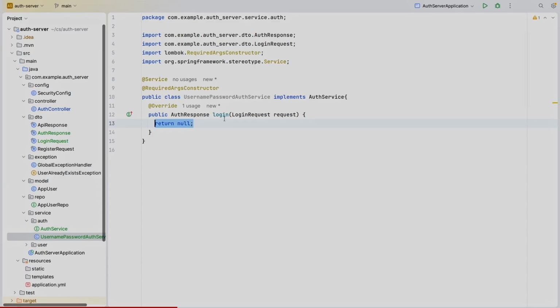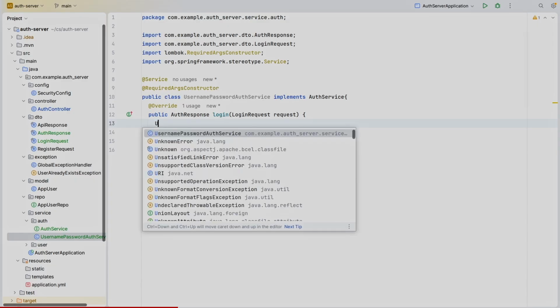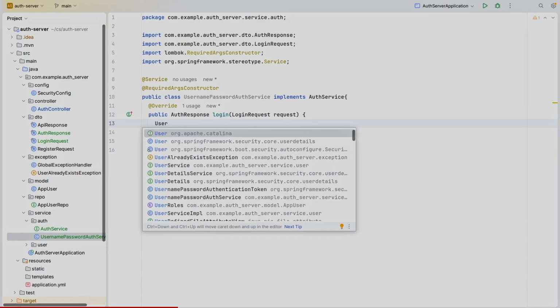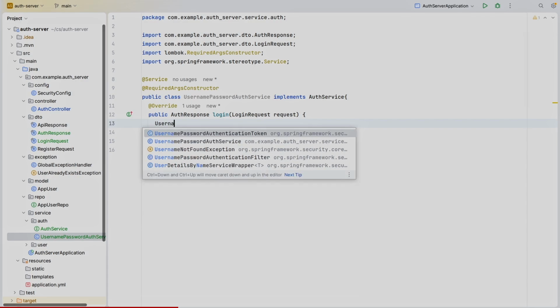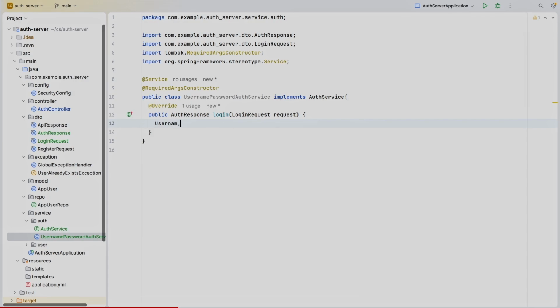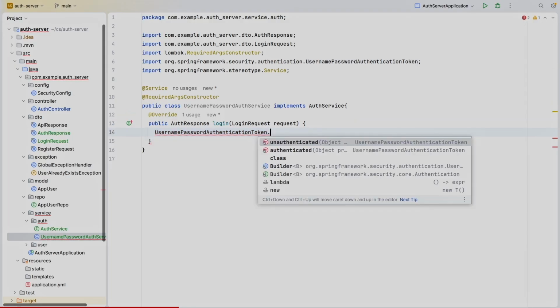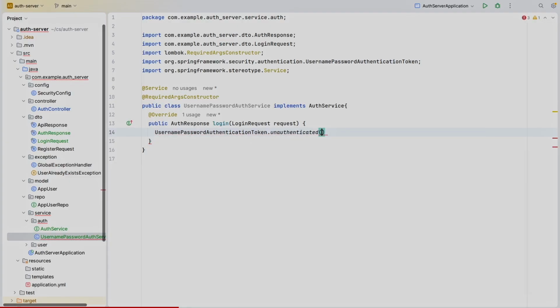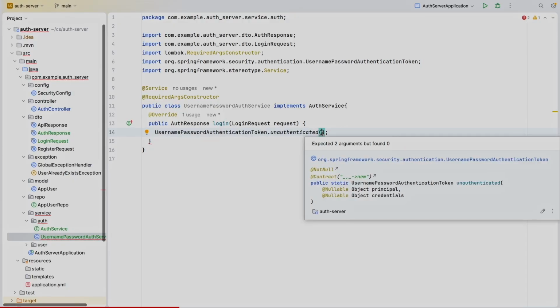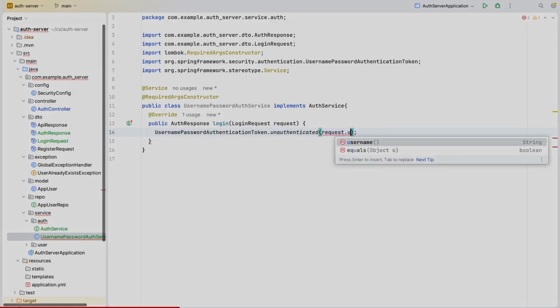Now we need to create one username and password token, right? So this class is already present in this security module, so we are going to use that class only, username and password token, and we are going to create one unauthenticated object or the token. Okay, and we are going to pass the credentials. So we are going to pass the username and the password.